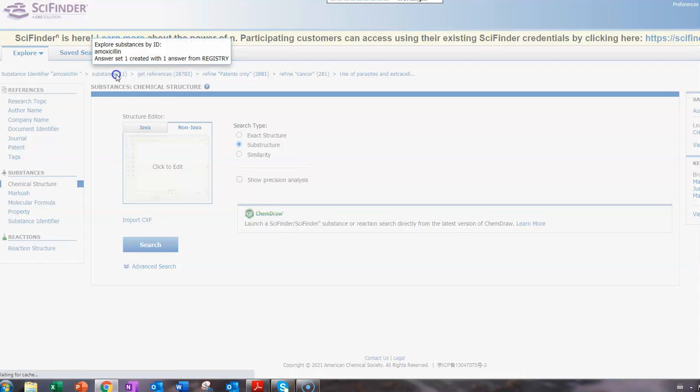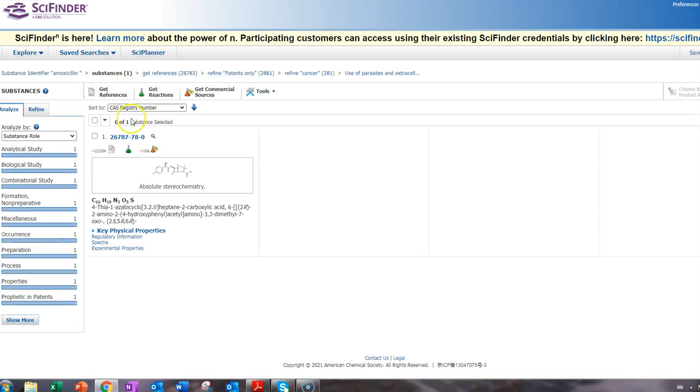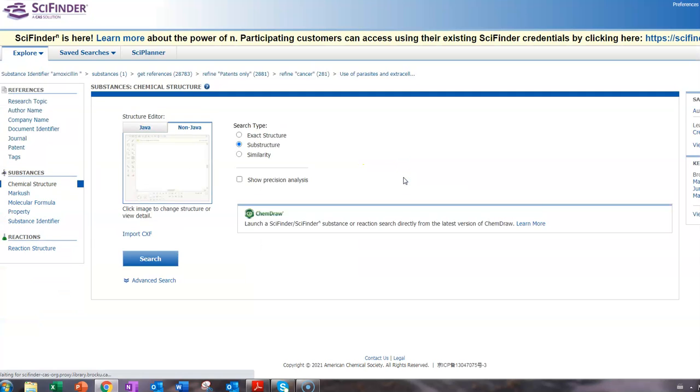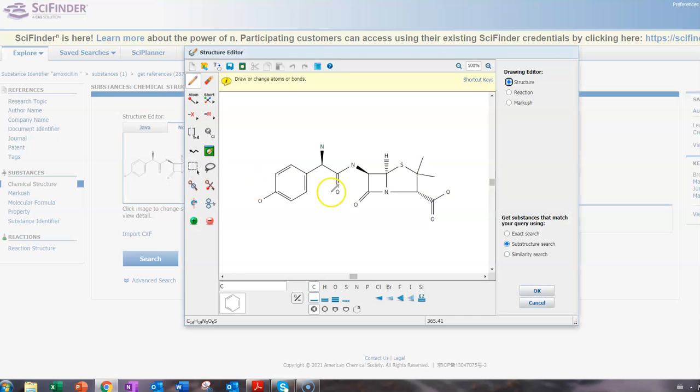But let's go back to substances. And if you see here, you can actually click here. So there's more than one way to do this. You can explore by chemical structure. What it does, it takes in this database the chemical structure, puts it in here. You could click on it. And here it is. So you could say, I want substitution here, here, here.